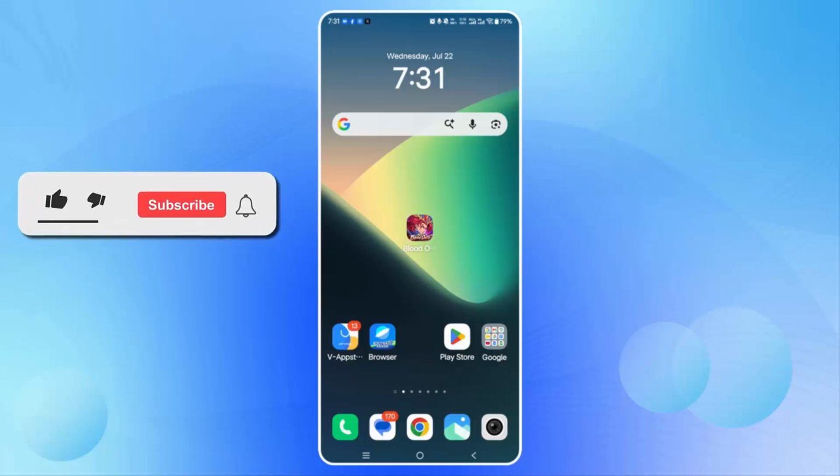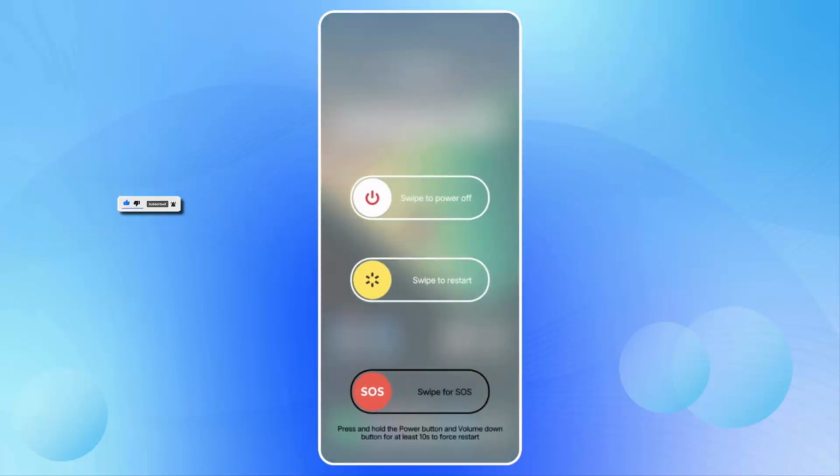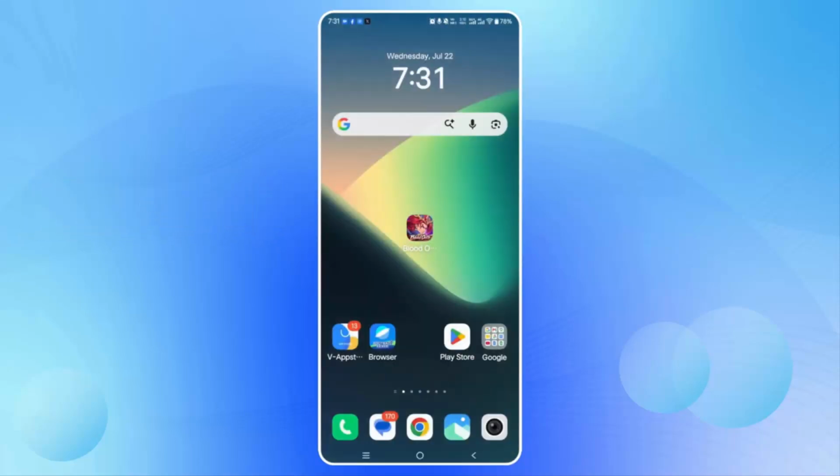So the very first method is to restart your phone once. For that, press the volume up plus power button and then select restart. This will restart your phone. Once your phone restarts, now log into the game and check if you can play it.